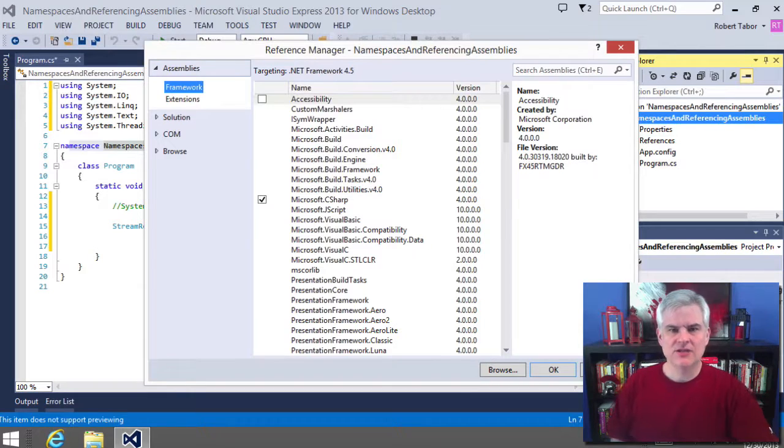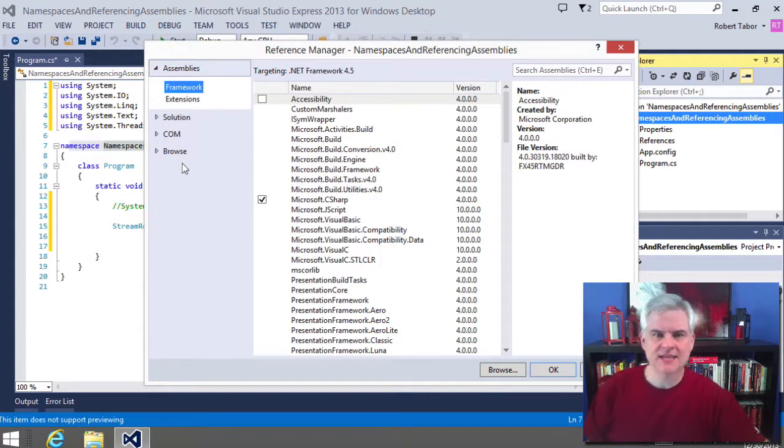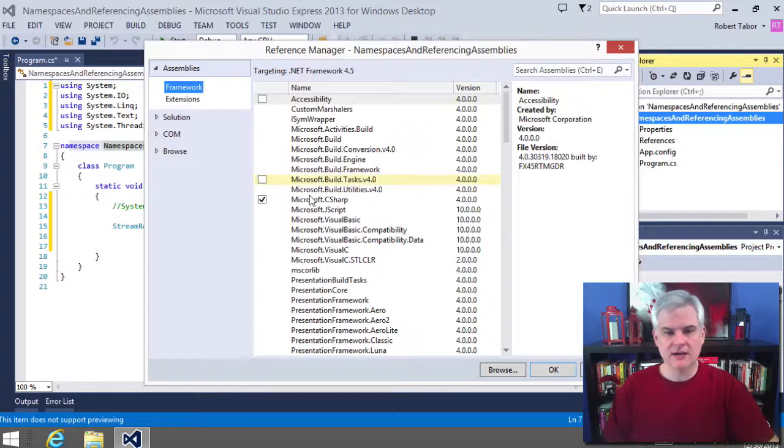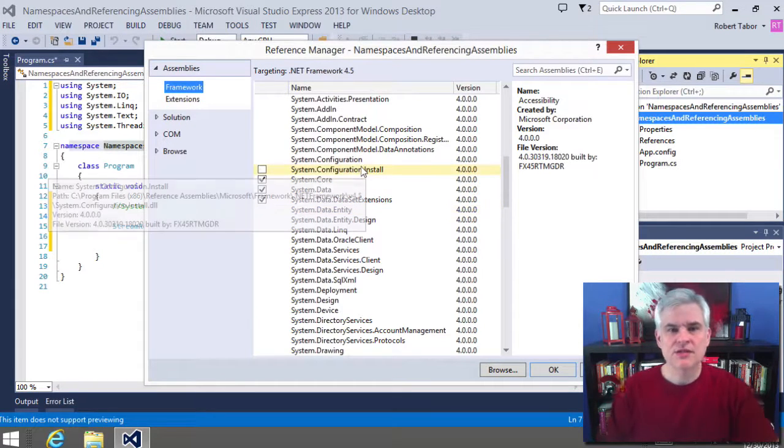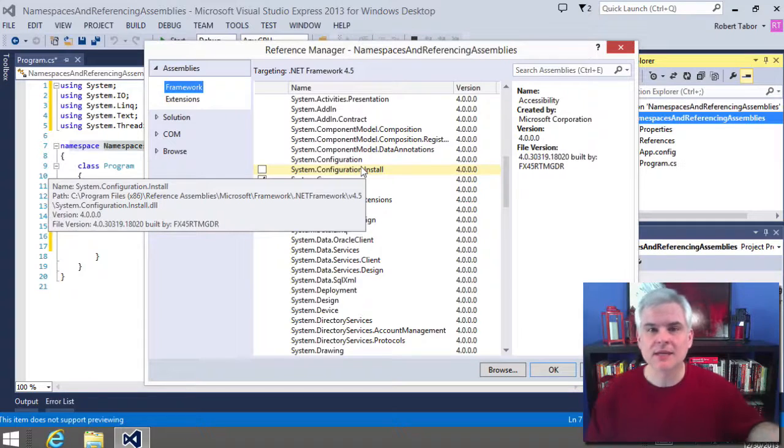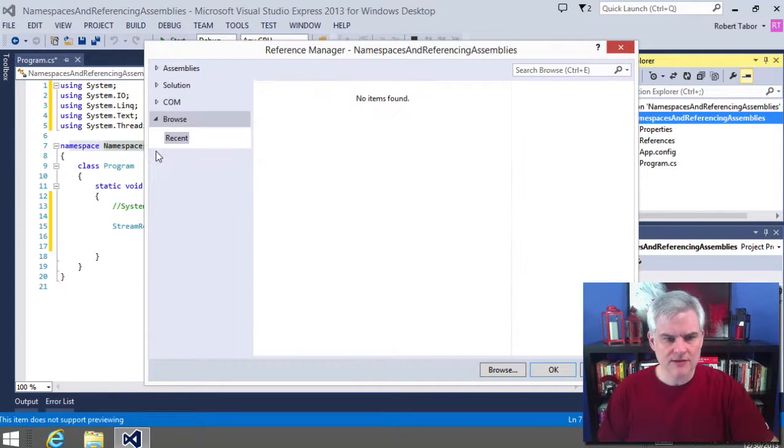Notice that there are some tabs along the left-hand side that change the types of assemblies displayed in the main pane. For example, by default you're going to see all the assemblies that are available from the .NET Framework class library, and you can see little check marks next to the ones that are already part of a project. Cool. All right, since we're referencing a custom assembly that's in the Documents directory, I'm going to click Browse here, and it says there are no items found.